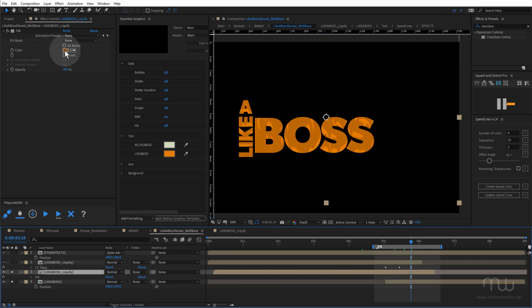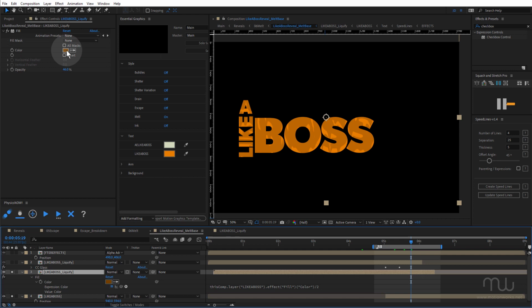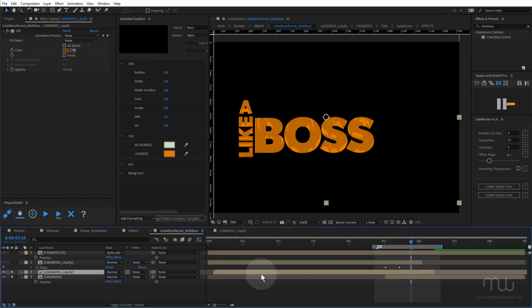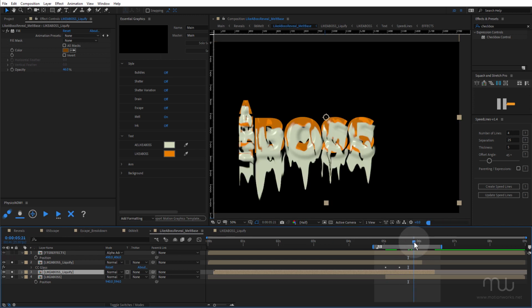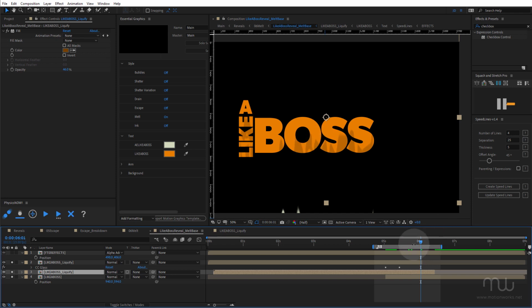The shadow is just filled up with a darker orange. And you can see once again, I've also linked that to the original like a boss orange. And I've divided that by 2 to make it a little darker. And I've just delayed that a little bit by dragging it slightly forward in the timeline so that after the first text has melted off, we get this darker sort of shadow behind it.